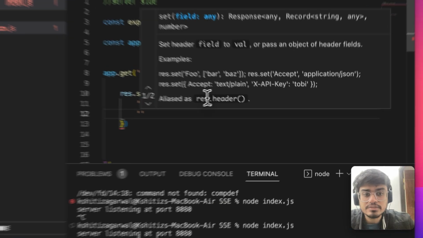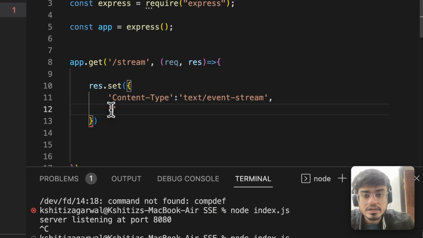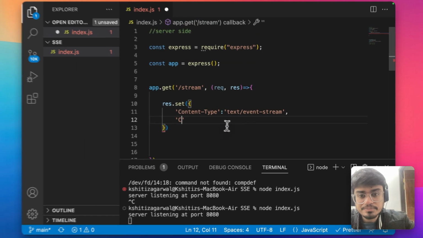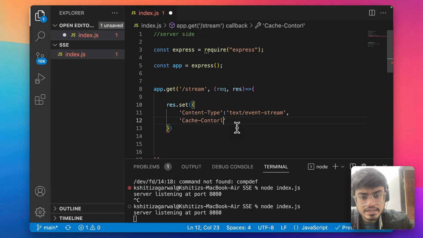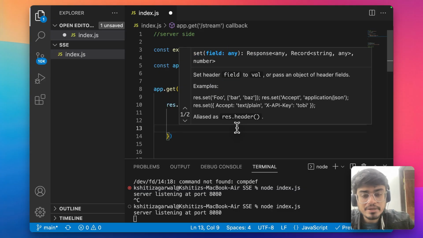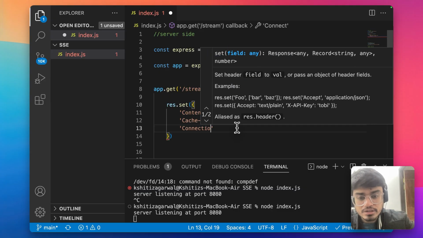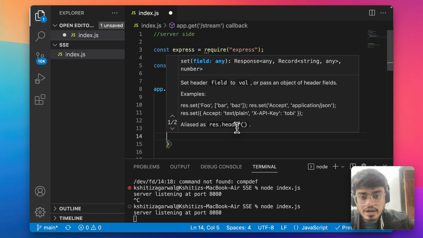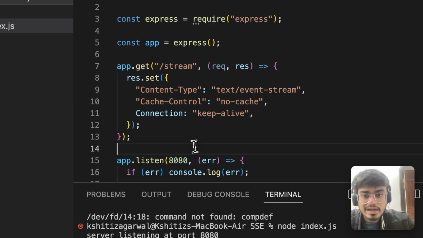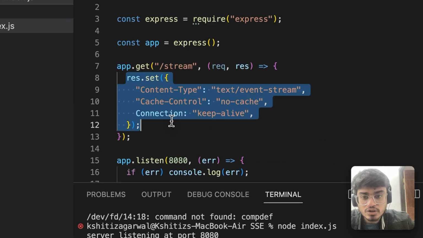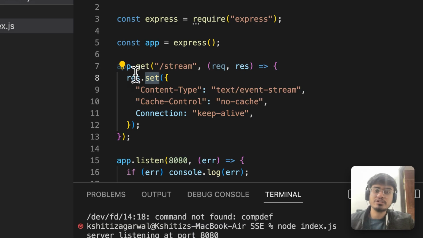Another property that I need to add is cache control. This is not necessary, but you can add it if you wish. The value I'm giving is no cache. The third property is connection, which I want to keep as keep alive. This is another important property. So for now I'm keeping these three properties. I have just added res.set, so I have set the properties on my response.